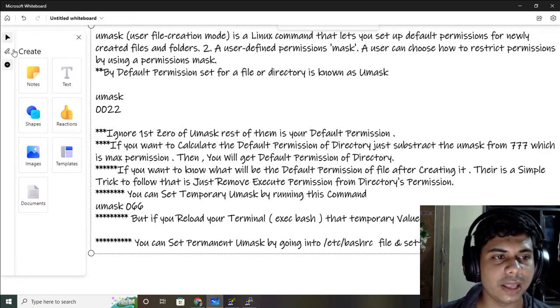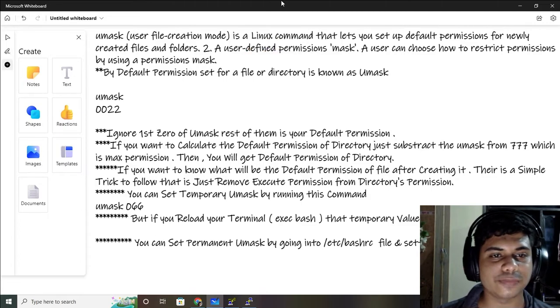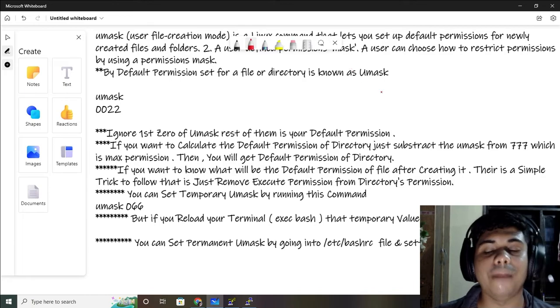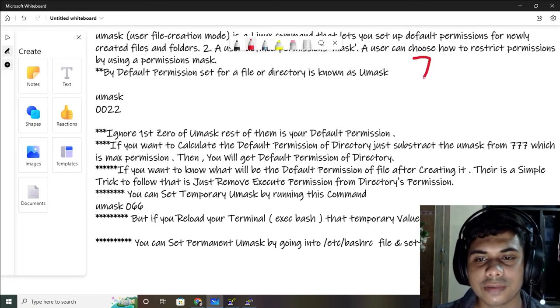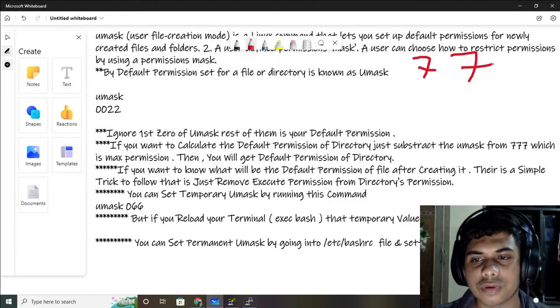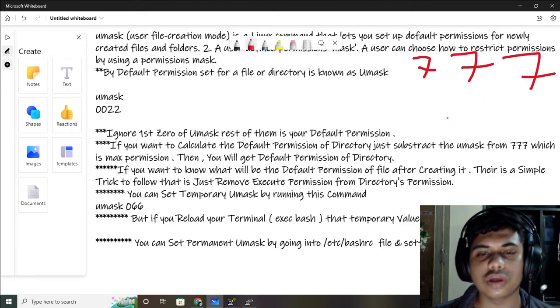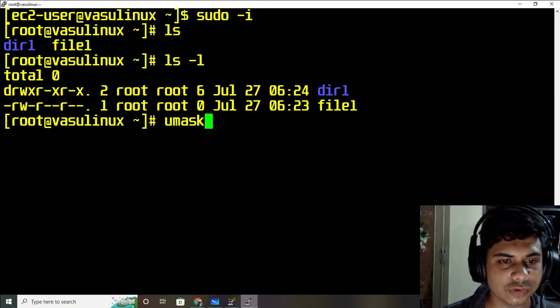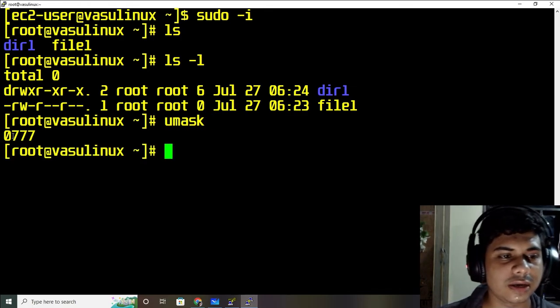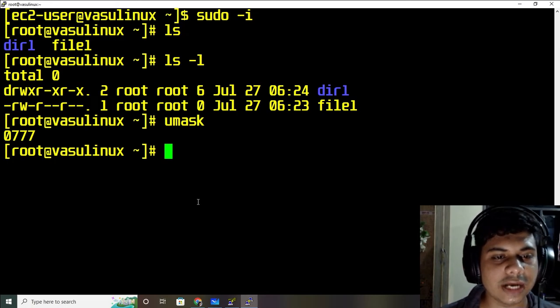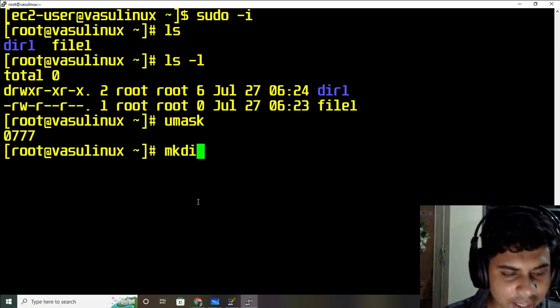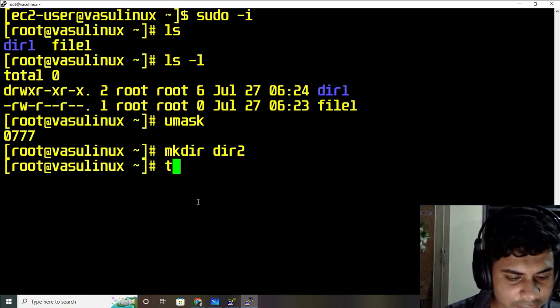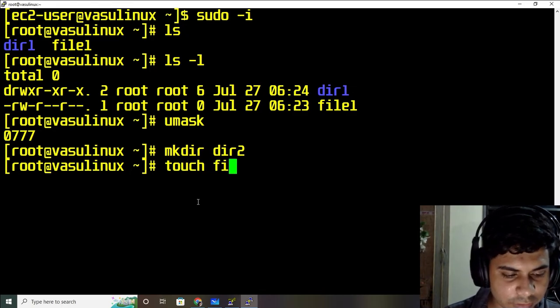Let me open my pen, my marker. It is pen or marker, you can say anything, alright. So what is your maximum permission? As you all know, 777 is your maximum permission, alright. So let me run that umask command again, umask. Let me create one directory again, dir2, and also let me create a file as well to show you something, file2.